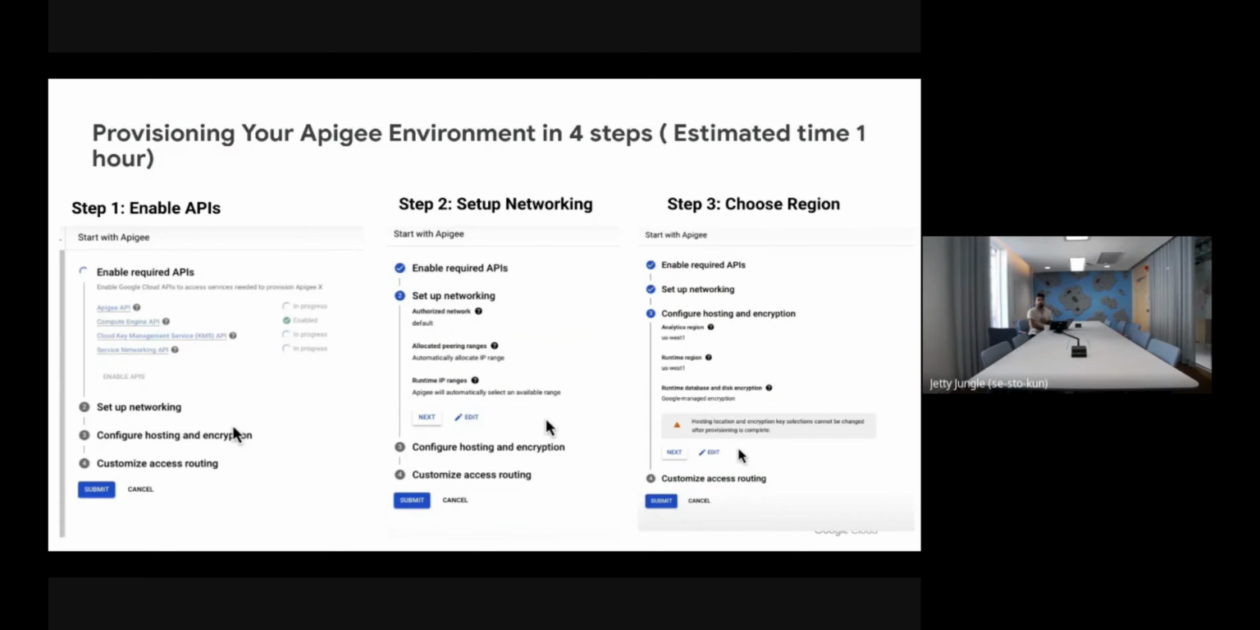So how to provision your Apigee environment? Basically, there are these 4 steps. Over here, I'm showing you the user interface. But you can also do that through Terraform, and you can also do this through the command line interface as well.